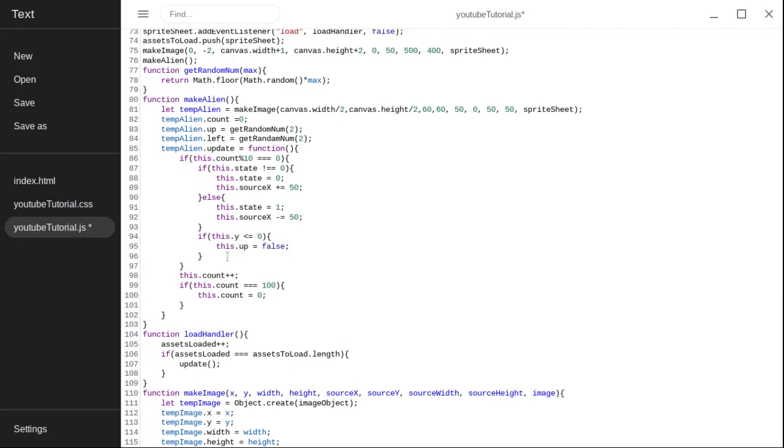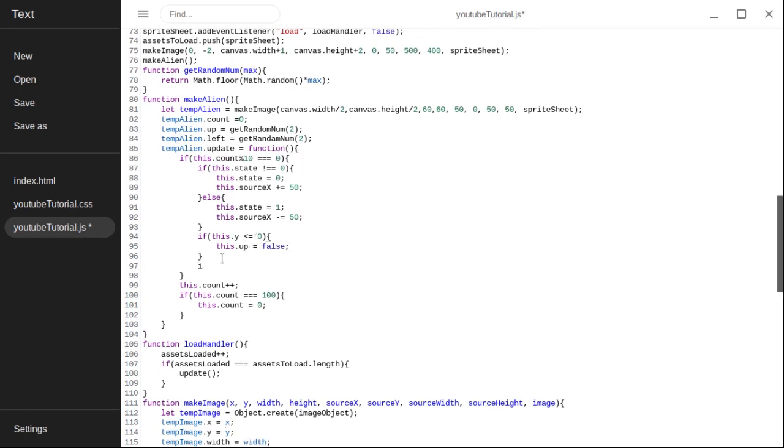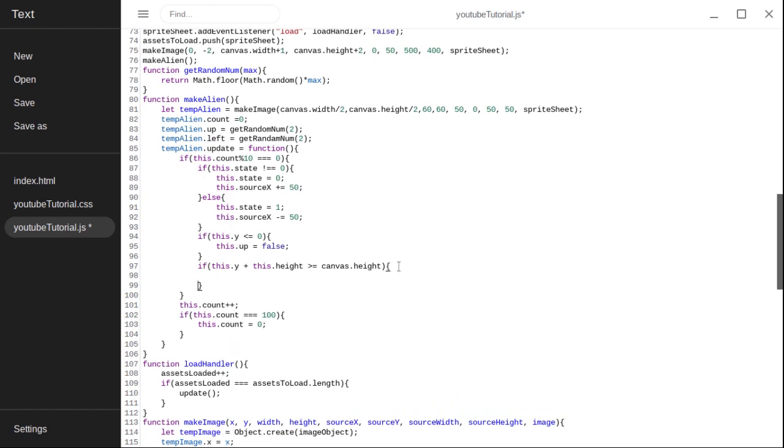So we take this dot up and we set it equal to false. And much the same with the bottom, except that this time you have to check to see if this dot y plus this dot height, because a rectangle's y coordinate plus its height is at the bottom of the rectangle. So now we're asking, is the bottom of the rectangle greater than or equal to the height of the canvas? Because if this is true, that means our rectangle is starting to go off the bottom of the canvas. That means it's traveling down. That means up is false, so we need to set up to true to make it go up.